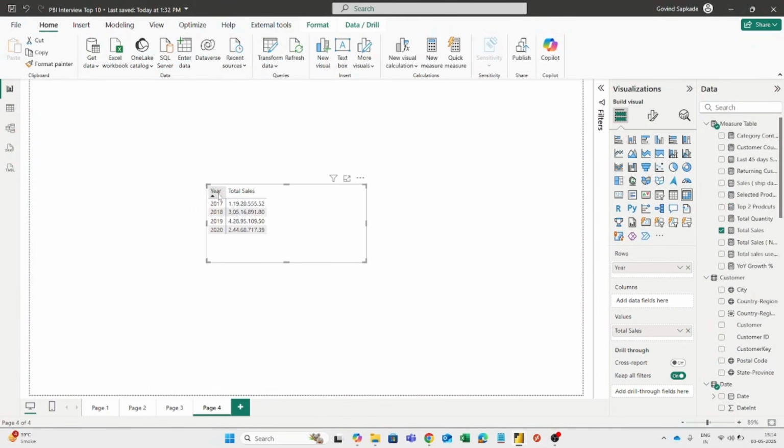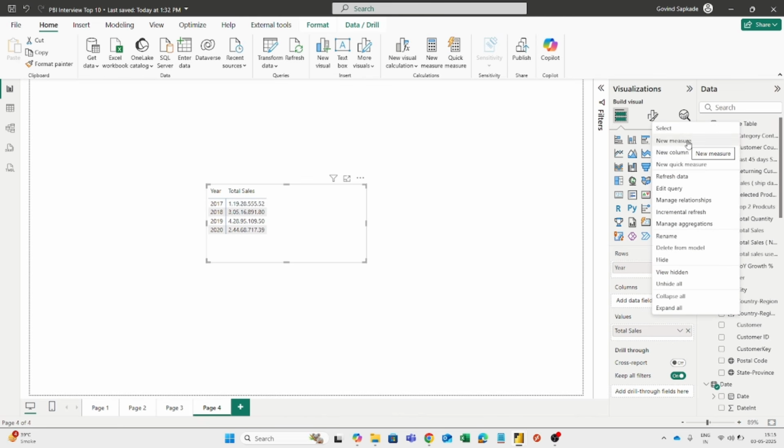Okay, so here you can see I have the year and total sales, and I'm using the table visualization. If I have to calculate the last year sales, it means that if my current row is 2018, I can see the 2017 sales beside the 2018 sales. So how would I calculate the last year sales using the time intelligence function? Let me tell you. I will go here and click on the option which is new measure.